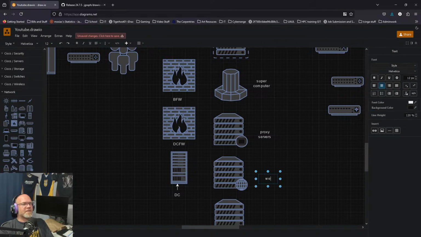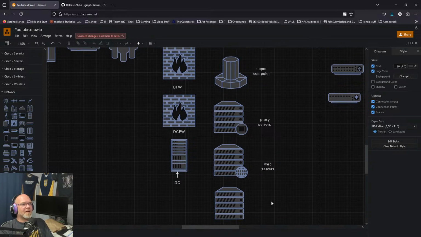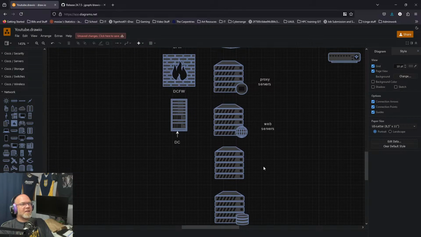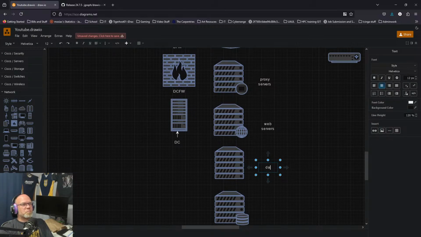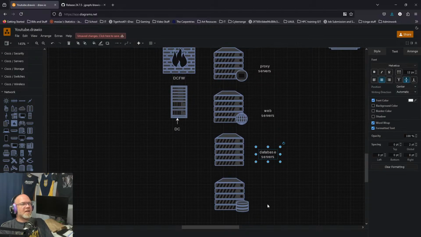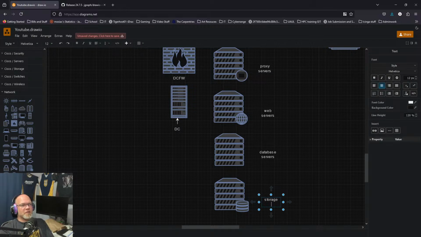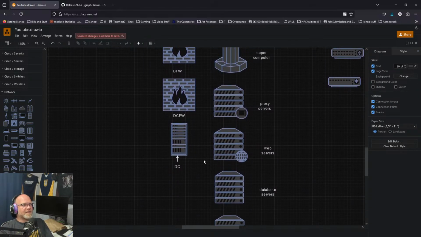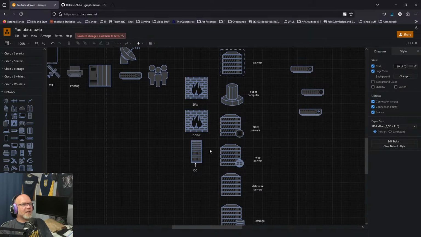This was web servers, right? And then we've got regular servers. Let's say this is database servers. Let's say this is storage, okay? So we've got a few different servers here inside our data center. So we'll connect those real quick.